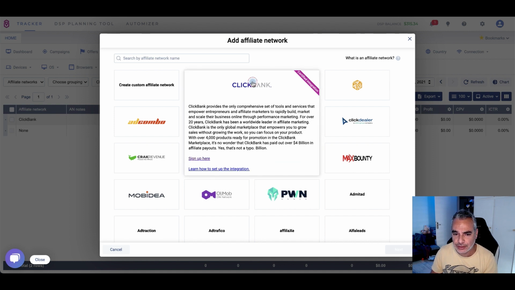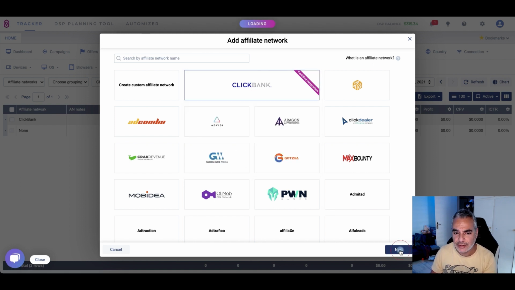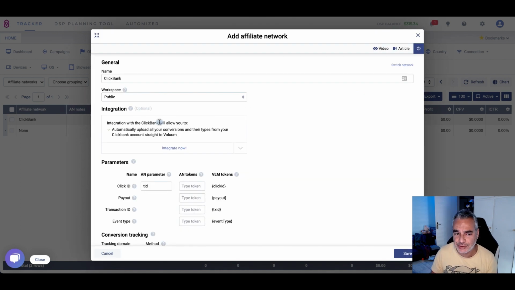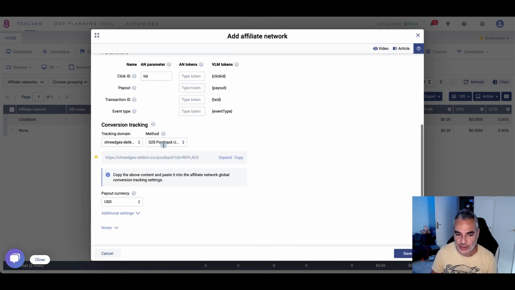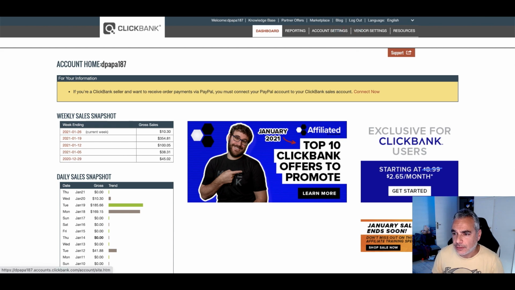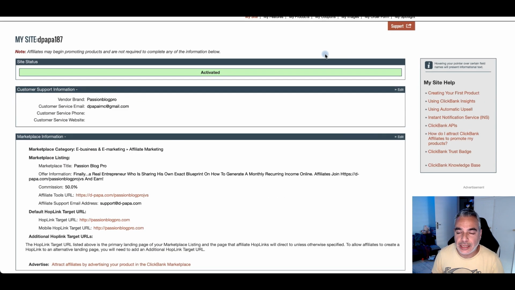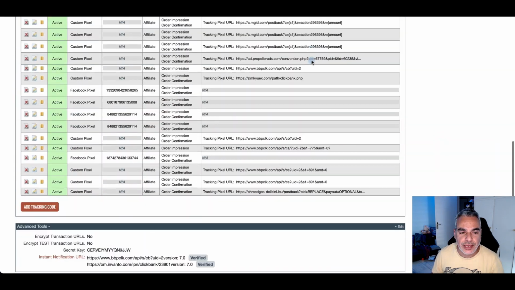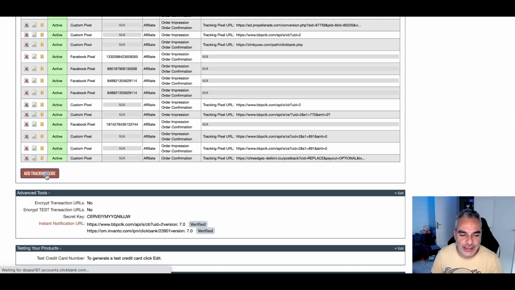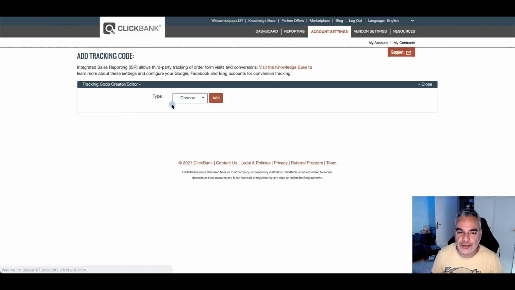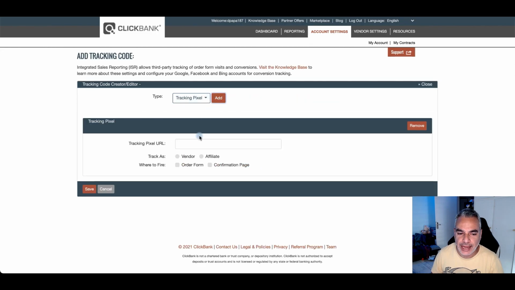Okay, and you can see that they've got ClickBank right on top. And then they even have information on how to integrate it. It's pretty simple. Once you set things up, you're going to take this key. Okay, this key. Make sure you're paying attention, and then you come to ClickBank, and in here, click on vendor settings, and scroll down and you find the ad tracking code here. And in this area, you're going to choose tracking pixel. You're going to enter the actual link.